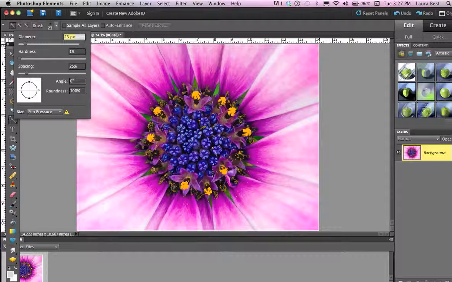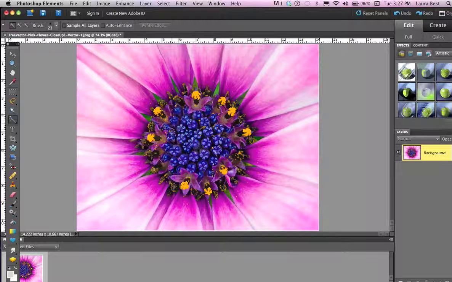So I'm going to go ahead and use this size, and all I do is click and hold and move around, and see, it kind of finds the edges. So I just wanted to work with the inside of this flower and change that. I would just move this around.